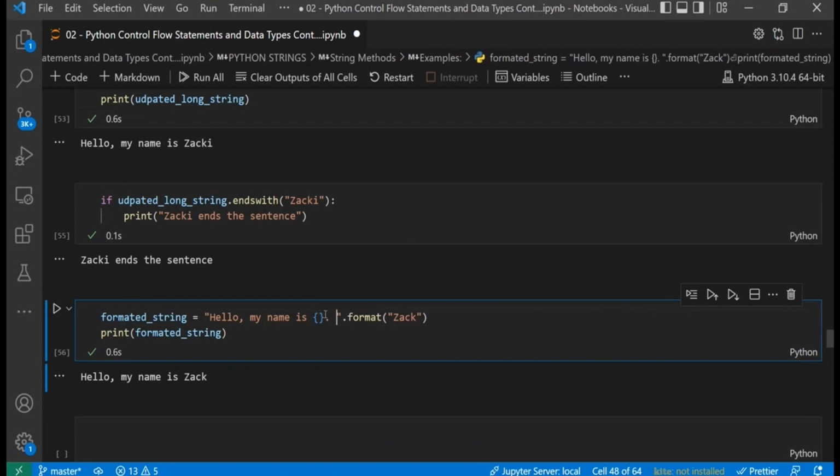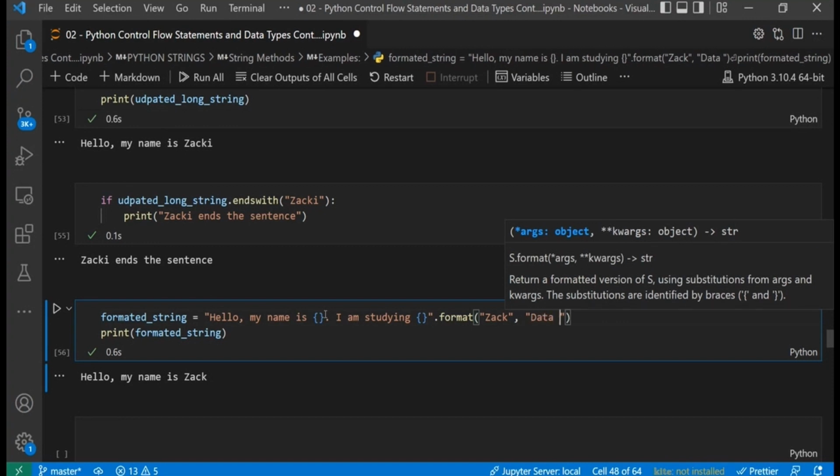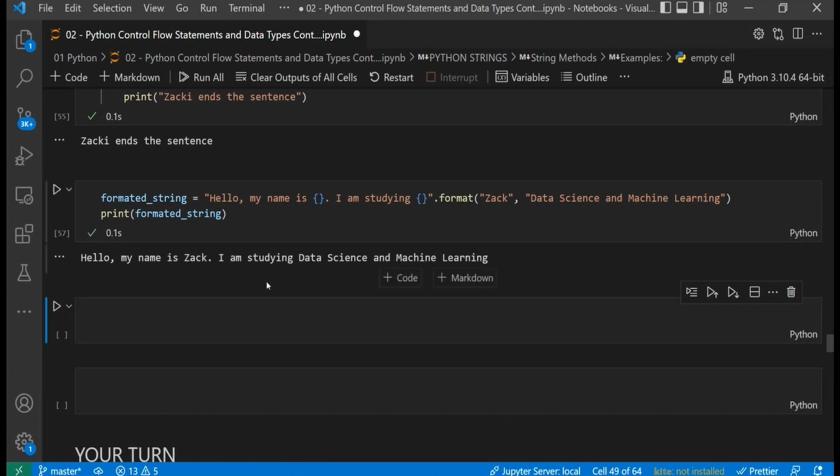I am studying data. Let's say I want to put another value, so another placeholder. Then I'll come here and add data science and machine learning. When I print it, you realize that it has replaced the values for me, the first one and the second one. Everything has been replaced, and it happens in sequential order. The first value in format is used to replace the first opening and closing bracket, the next is used to replace the second one.